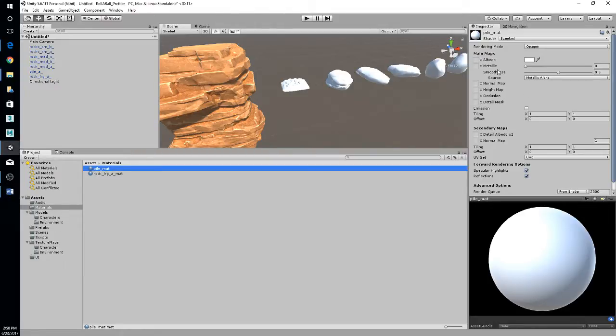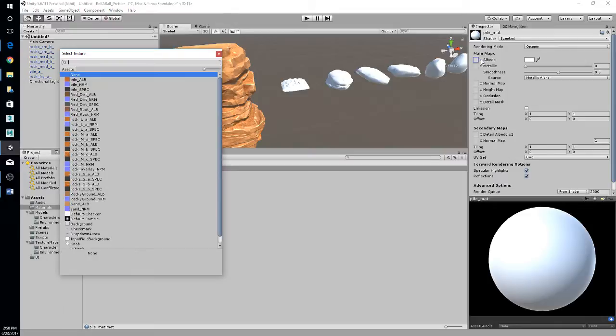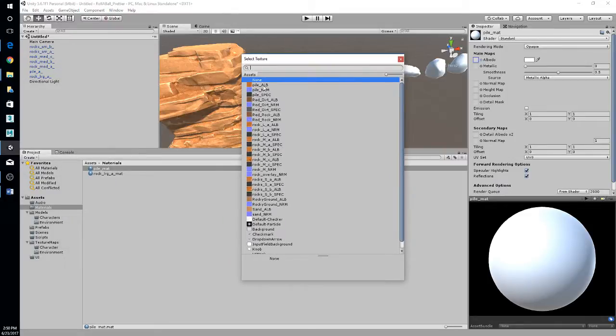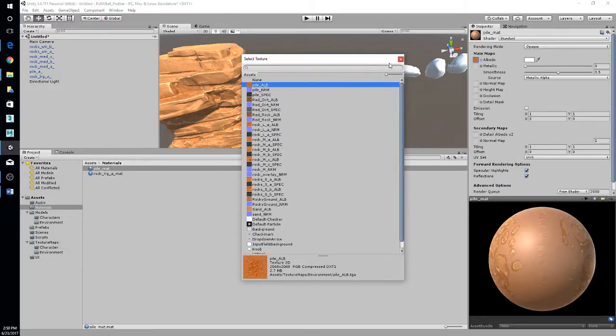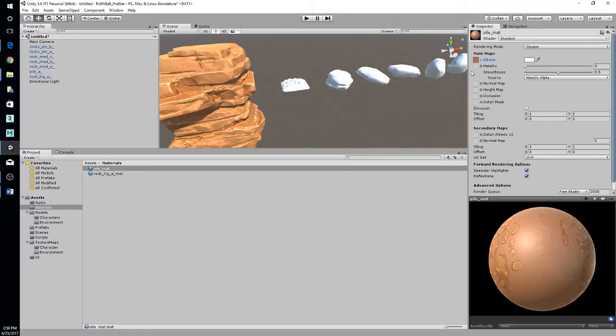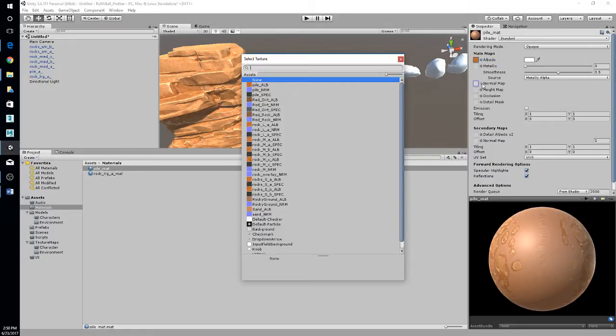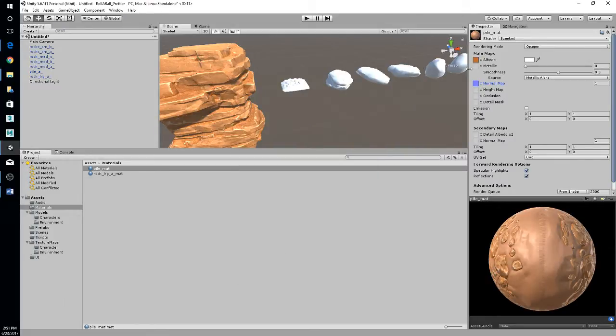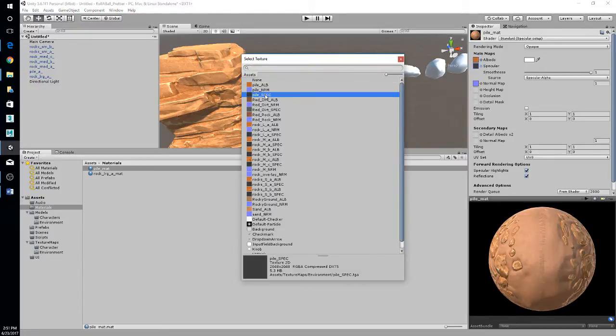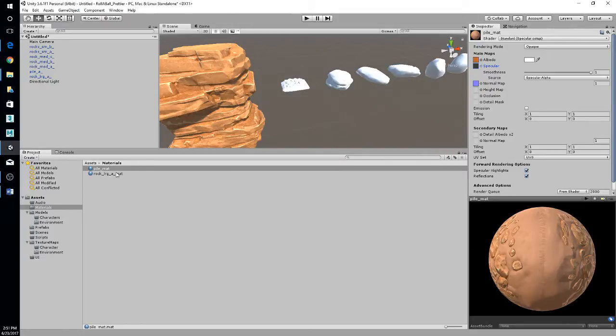I'm going to go in and assign each of my materials. So for my albedo, I'm going to click on that button, choose Pile Albedo. You can choose Normal Map. And I can choose my spec. Now I need to make sure, actually, I probably should have shifted my material over. As soon as I do that, it's going to give me a spec option rather than a metallic option. And now I can assign my pile underscore spec.